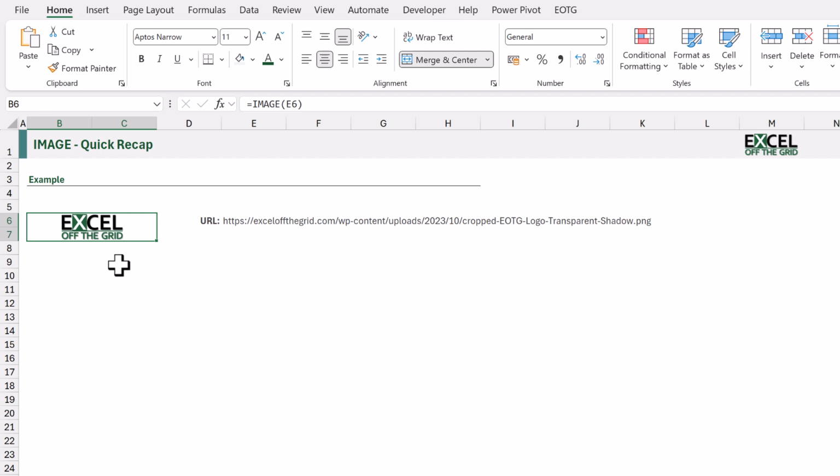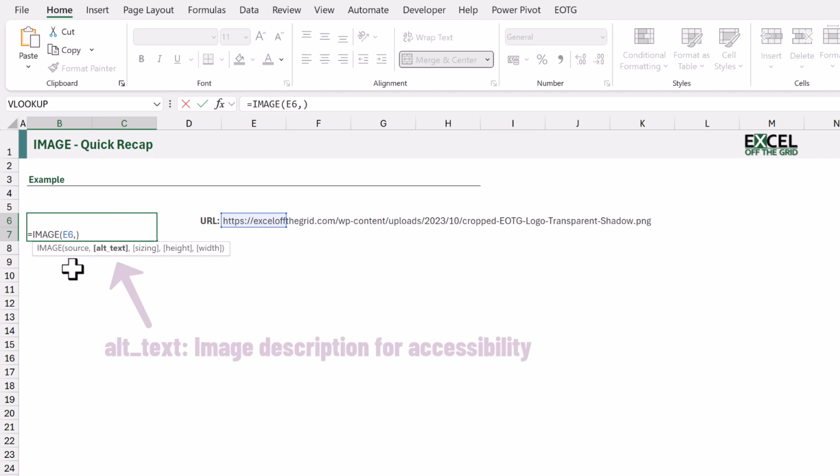First of all, we have the alt text. This is the text which appears for people who use screen readers, but we can also use this alt text, as we'll see later in this video. So for this, I'm going to enter EOTG logo.